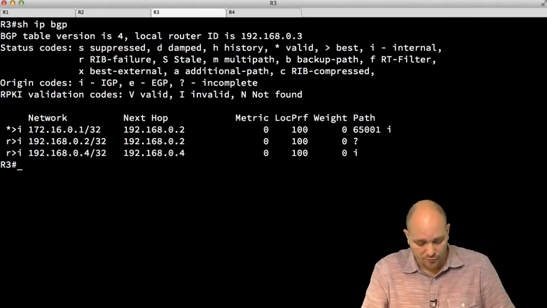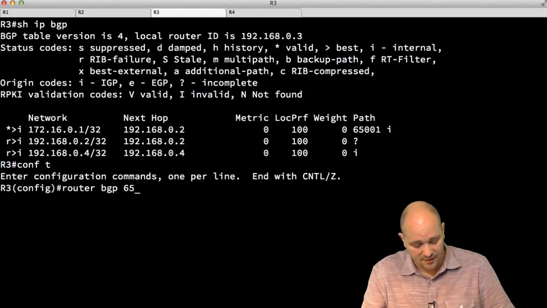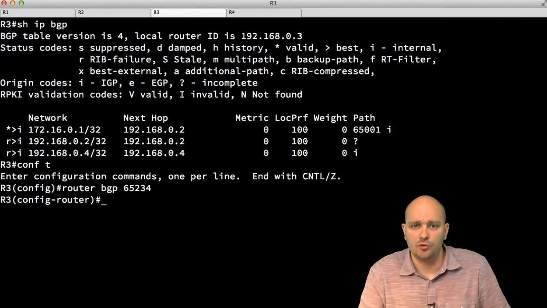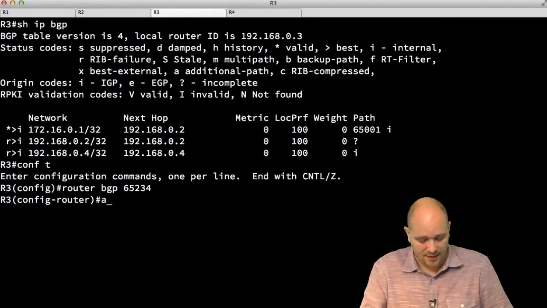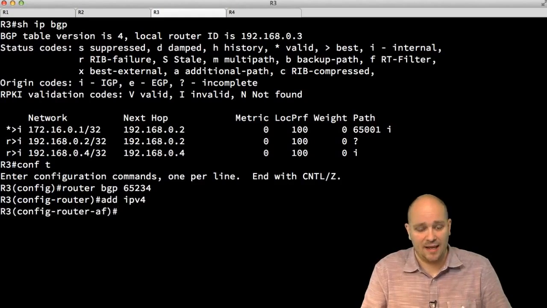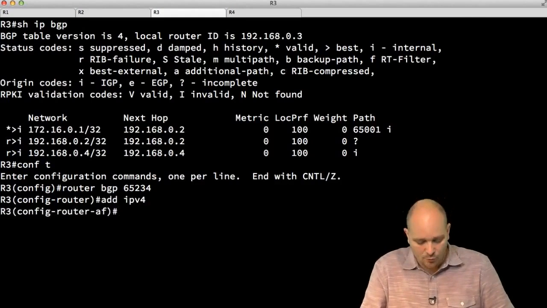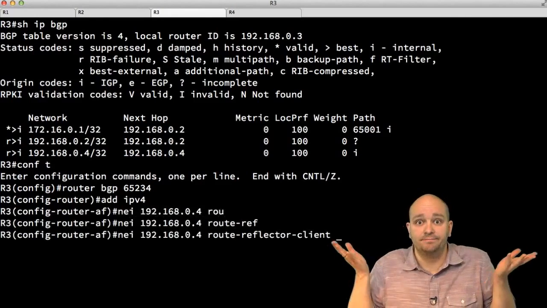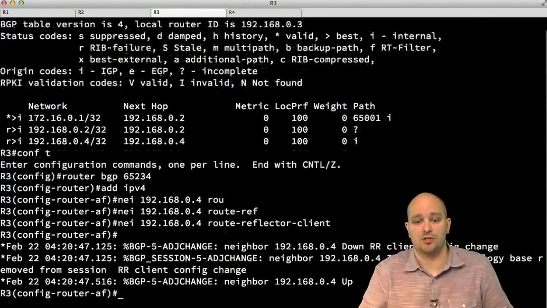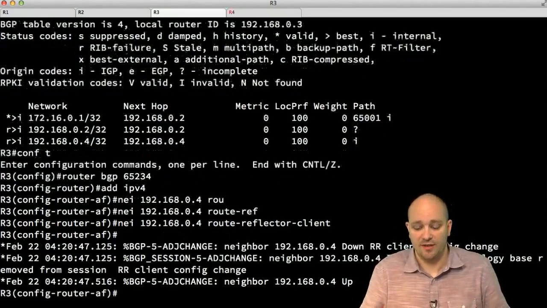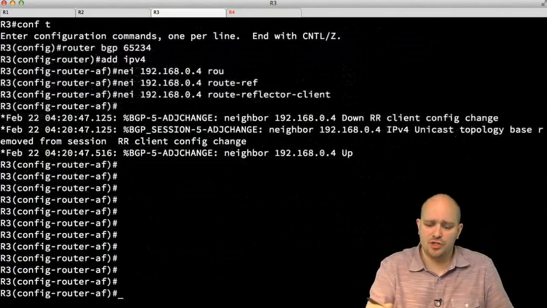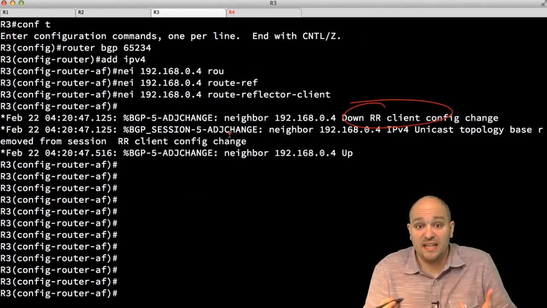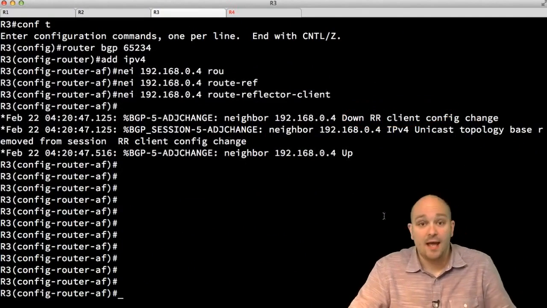Let's fix it. So what I'm going to do on R3, I'm going to go to router BGP 65.234, and remember, configuring route reflection will affect the routes. Hence, it's a policy command, so I need to configure it under the address family. So I'm going to go into the address family IPv4, and I'm going to say neighbor 192.168.0.4, simply route reflector client. That's it. When I press enter, the BGP session is going to go down and it's going to re-establish itself. It's going to go down because we have changed the configuration that deals with the route reflection. Technically speaking, there is really no need for this to go down, but this is what IOS will do.